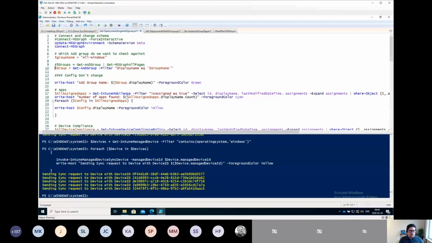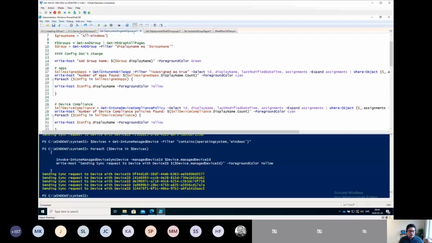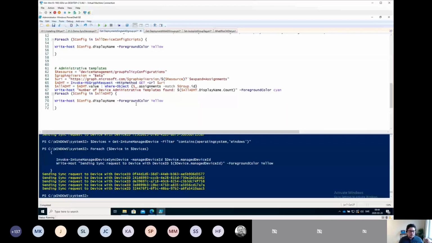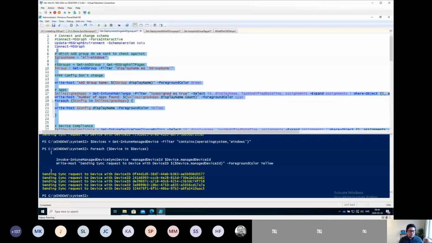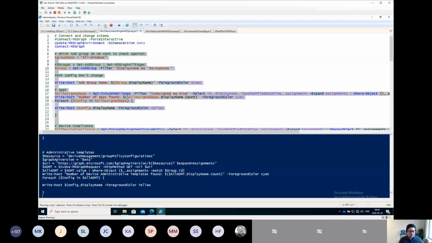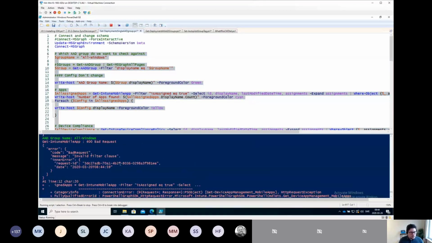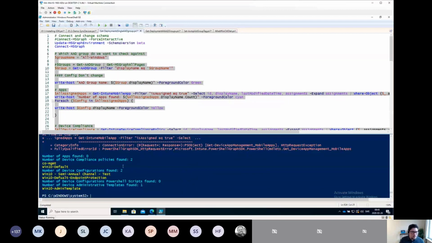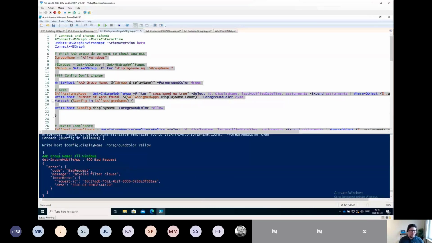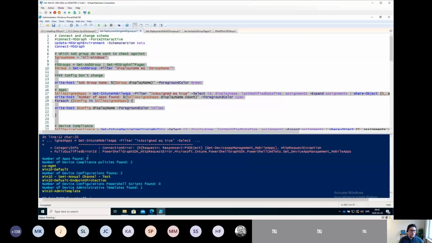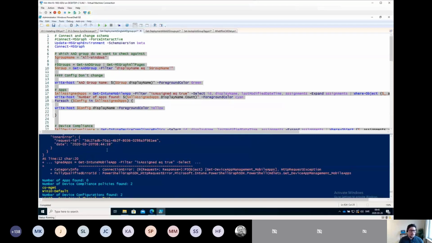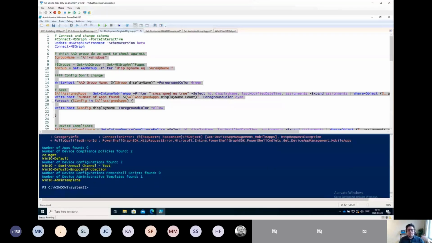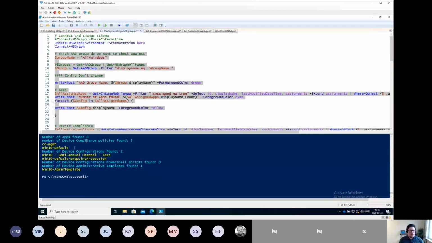Where was I? So yeah, we're just looking at the group, and if we run this script here, let's just do this. Oh, of course it didn't work for some reason, but you get the theory here. So what I'm actually doing is I'm trying to look for a specific group in Azure AD and then figure out what's been assigned to this group.